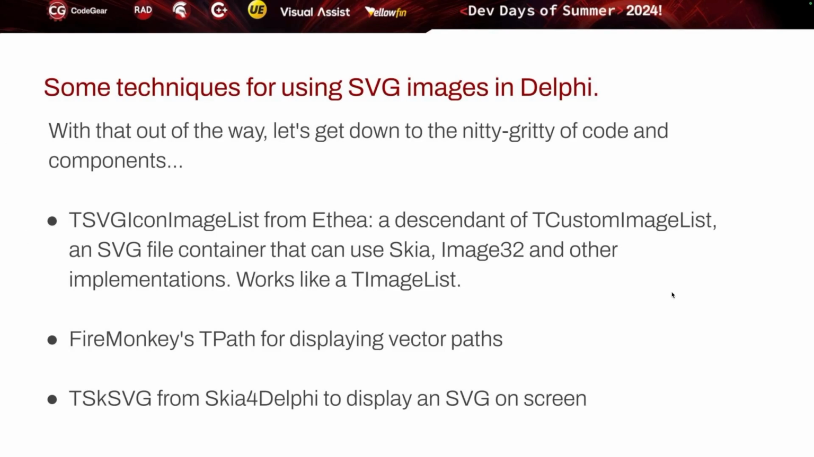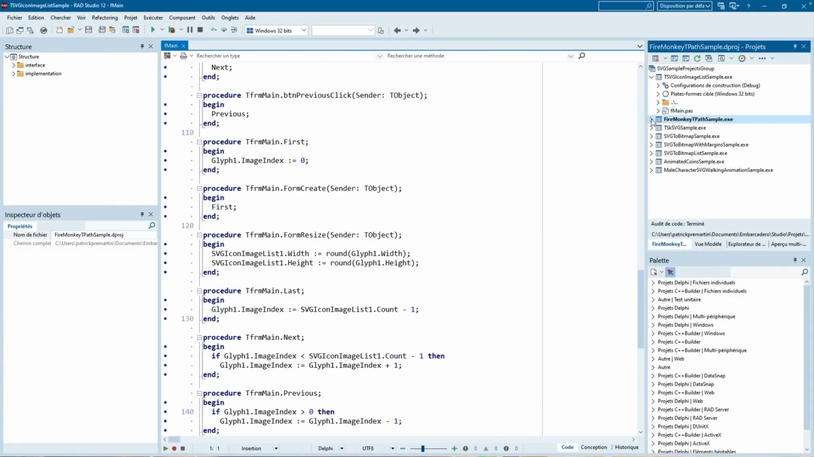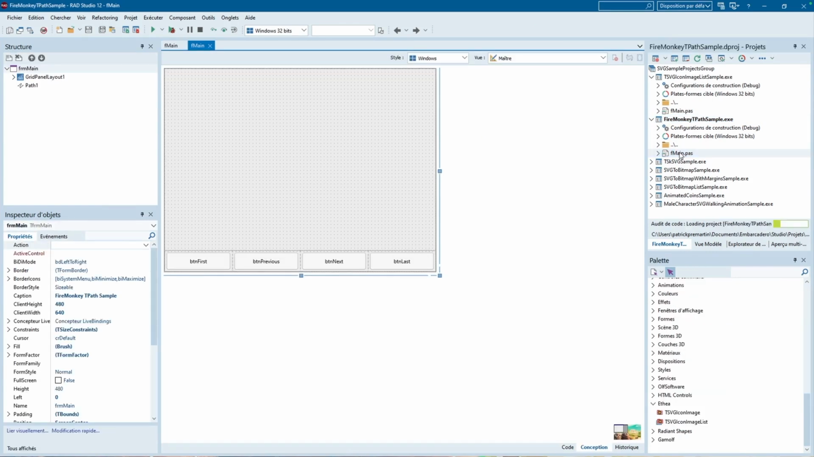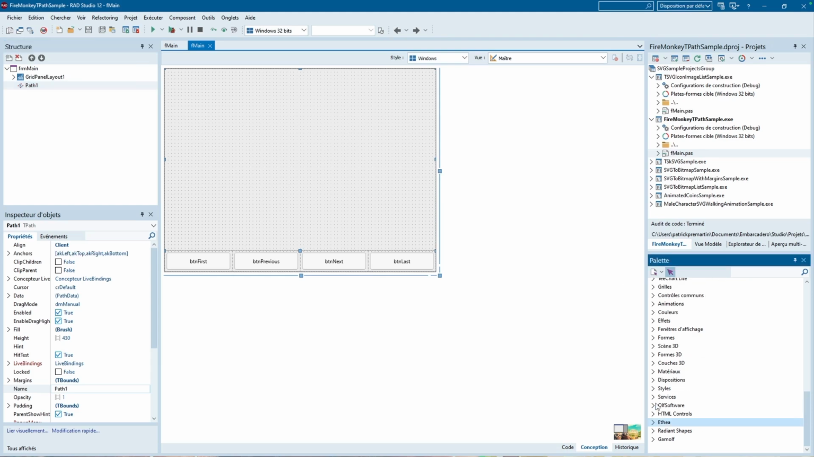The second sample is a component for a FireMonkey project, the TPath. We have more than one class named TPath in FireMonkey and the RTL. It comes from the FMX.Graphics unit. This sample is here. I have a TPath component from the shape category of components here.